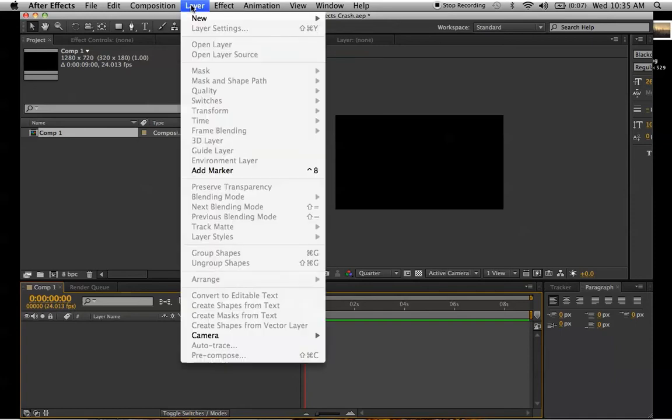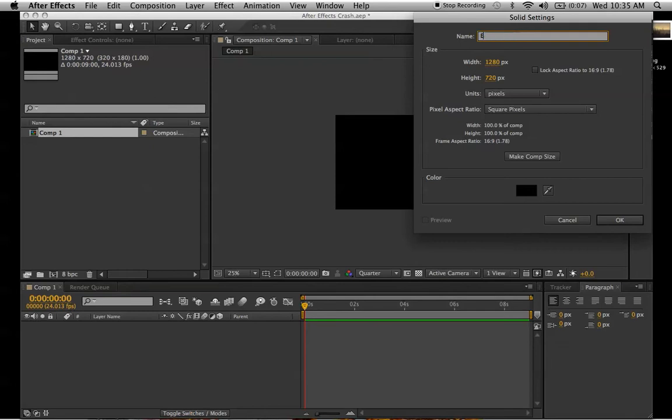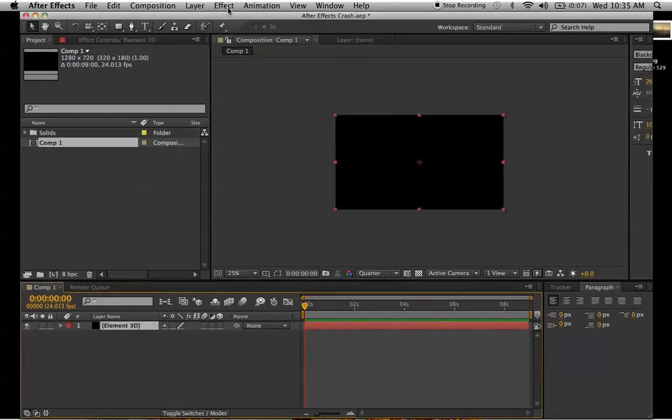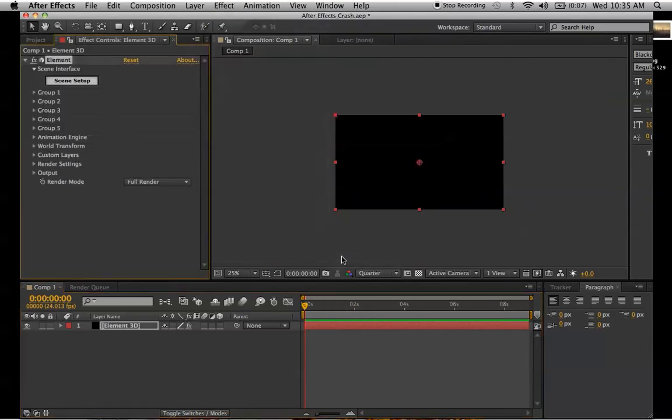Now you want to go to Layer, New, Solid. I'm going to name mine Element 3D. Okay. After that, you want to go to Effects, Video Copilot, Element. And click on Scene Setup.